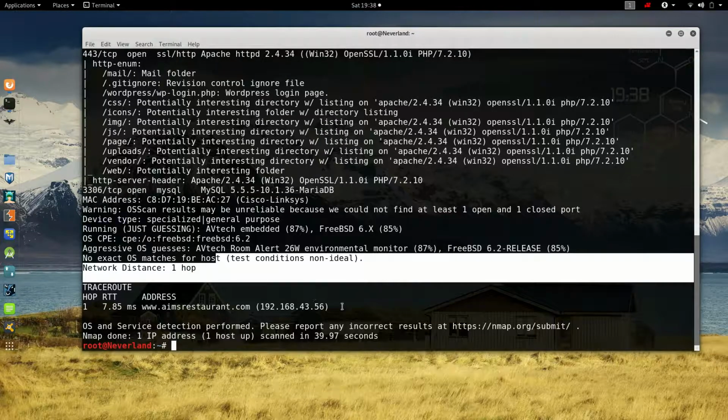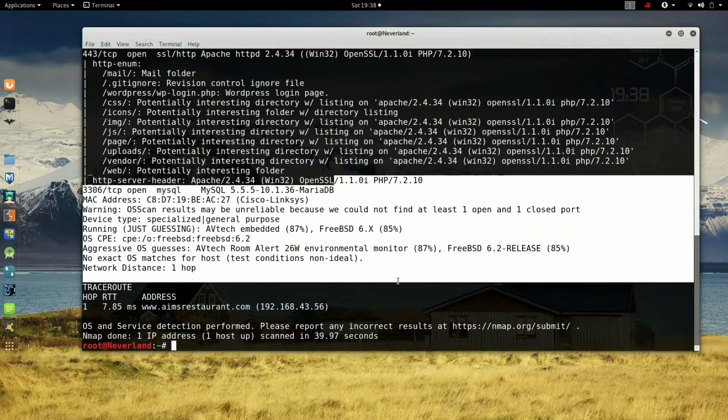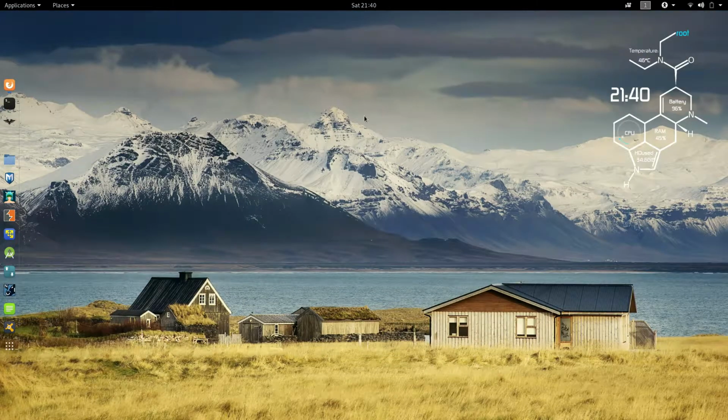So this is how we carry out active scanning using Nmap and Nikto. So I'll go about the next scenario now. To start off with the second scenario, I'm going to start off with passive scanning.